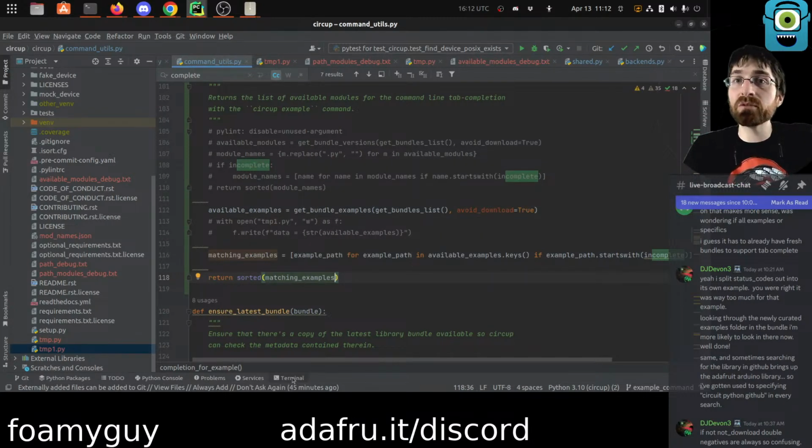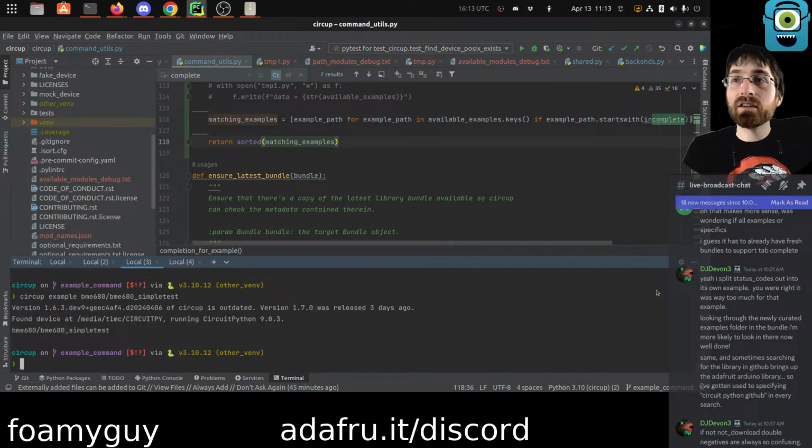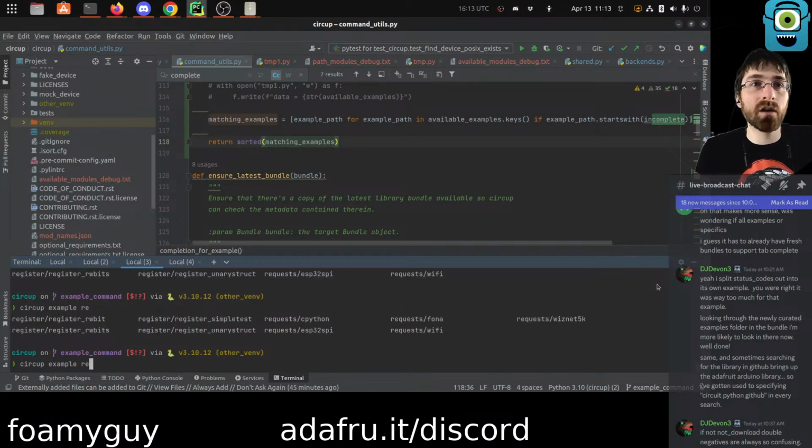Okay, so the tab completion might actually work here. Circup example, BME, I'll do BME 6, tab. Oh, that is so beautiful. Simple test? Oh, that is so amazing. Look at that. Whew, that is awesome. Okay, so like we could say maybe requests. Okay, so what do we got? RE. So we got register. Ah, okay, so that's interesting. One thing is it will show you the full list. I mean, that's kind of cool, actually.